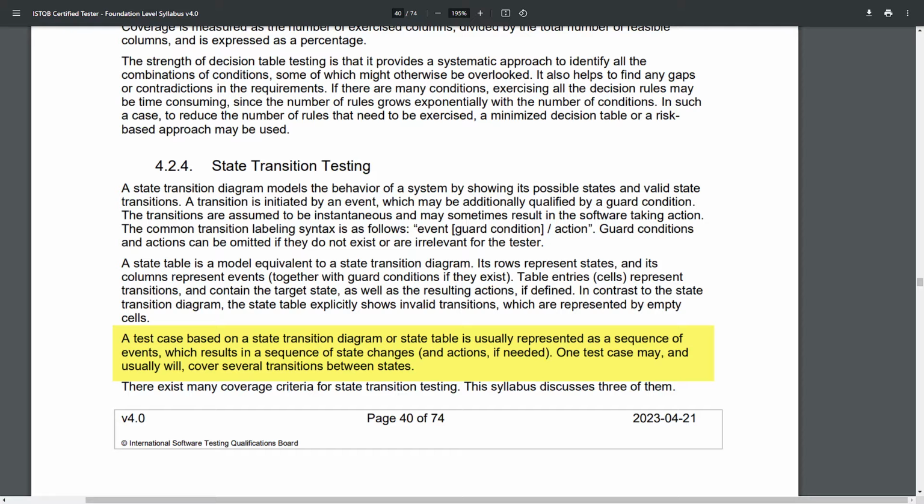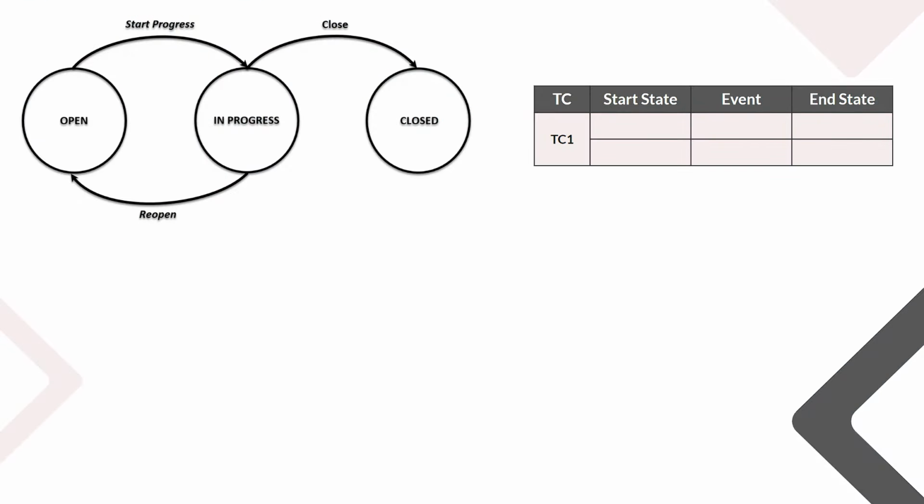You can pause the video and read the paragraph dedicated to the test case. Let's write a test for a simple diagram. The vast majority of test cases consist of a complete transition, having a start state, an event, and an end state as a result of the event. For example, the start state is open, the first circle. The event is start progress, the first arrow. And the end state is in progress, the second circle.